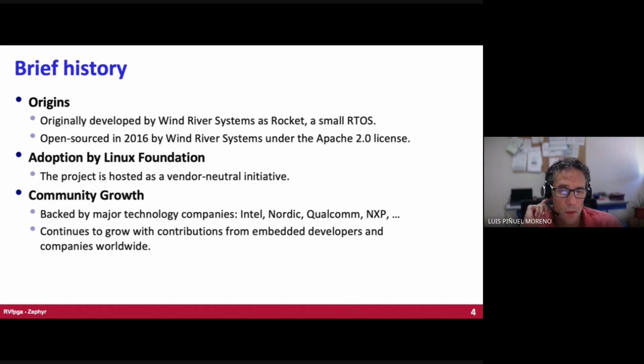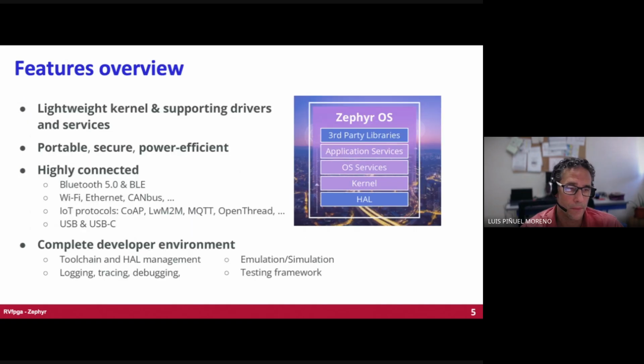One of the reasons for Zephyr's success is its governance model. The Linux Foundation provides a neutral home where competing companies can collaborate on a common embedded software platform while contributing improvements back to the community. This slide gives a high-level overview of what Zephyr provides as an embedded software platform.